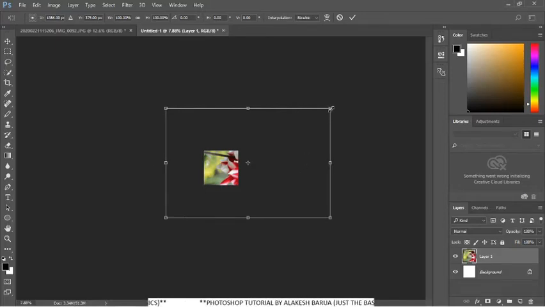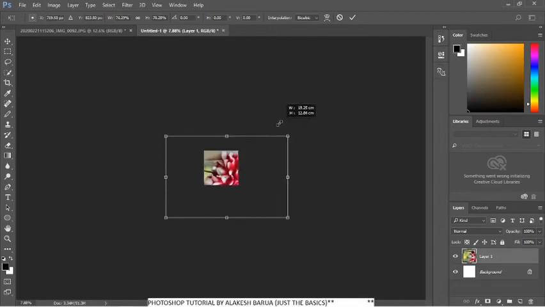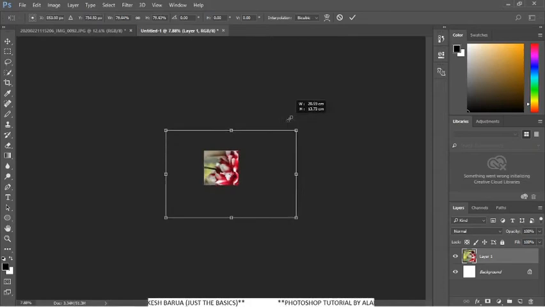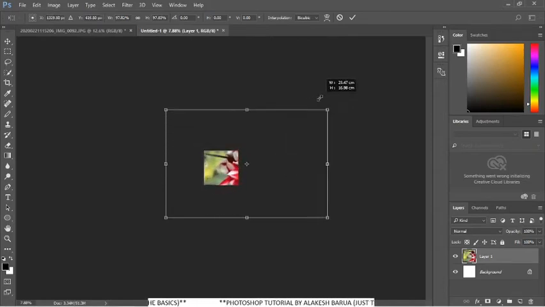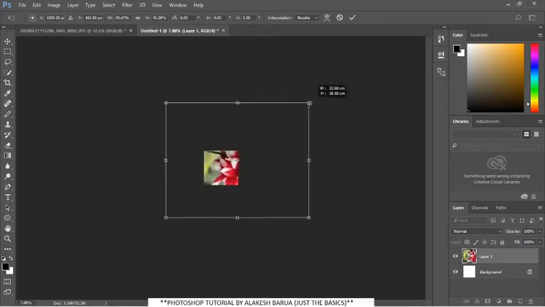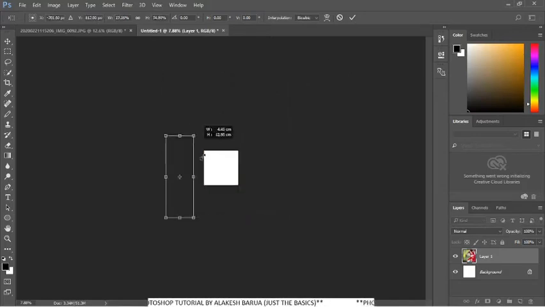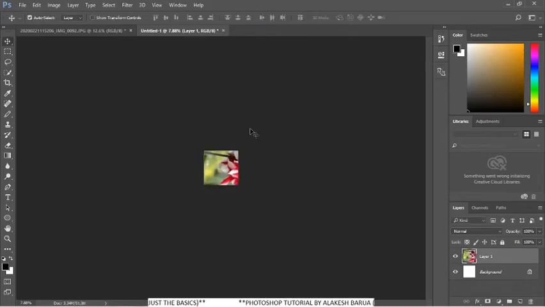So if you press Shift and then decrease the size, see how the length and breadth, or sorry, the width and height, whatever you are going to use, remains constant. But if you are not pressing Shift and you are clicking and dragging, then you will change the width and height of the image. So what I'm going to do is constrain the proportions.